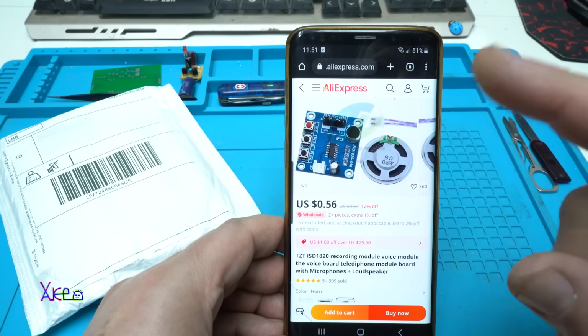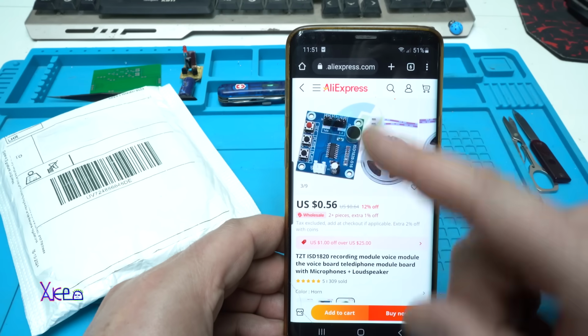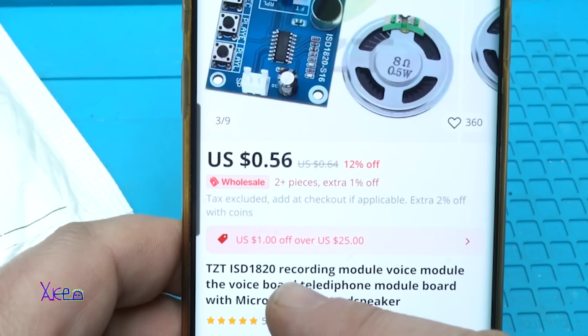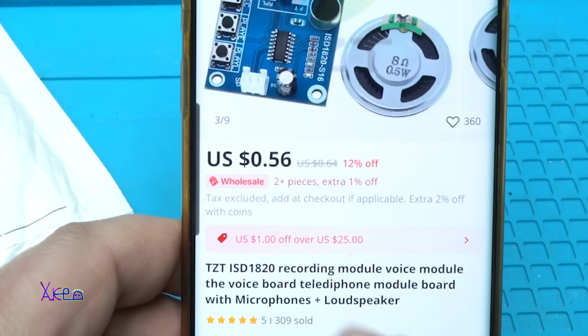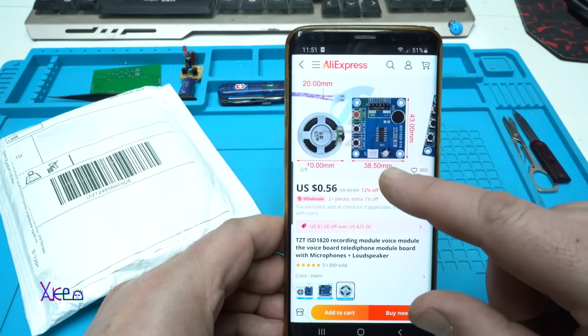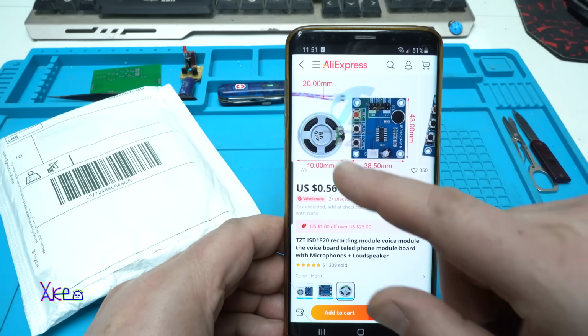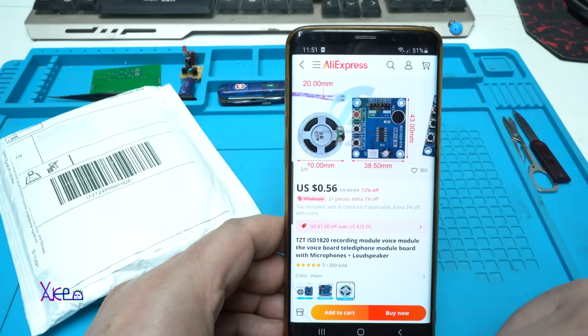from Aliexpress for 56 cents. You can get this module. It's not even $1. It's an ISD1820 recording module, voice module, the voice board, telephone module board with microphones plus loudspeaker. It's 38 by 43 millimeters and it comes, as I said, with a small speaker.